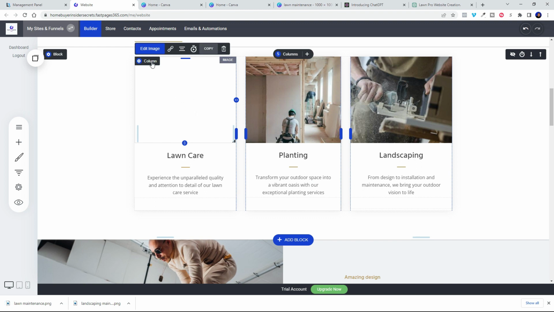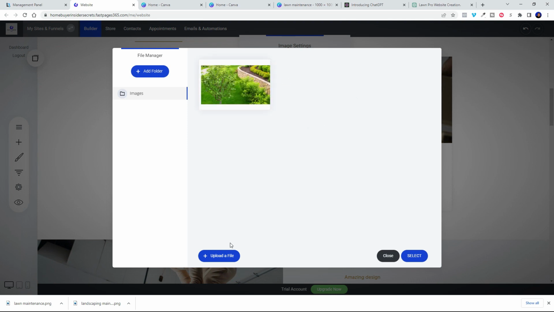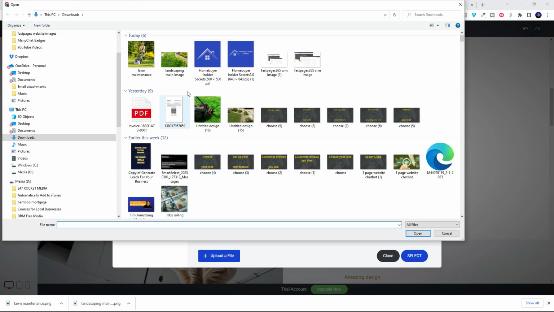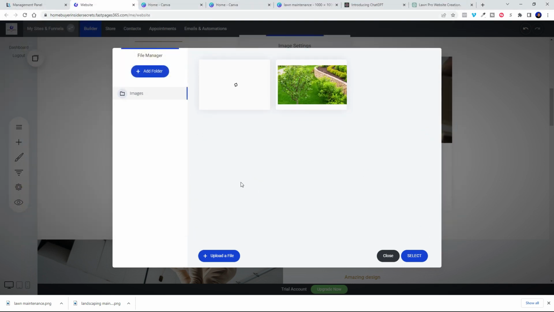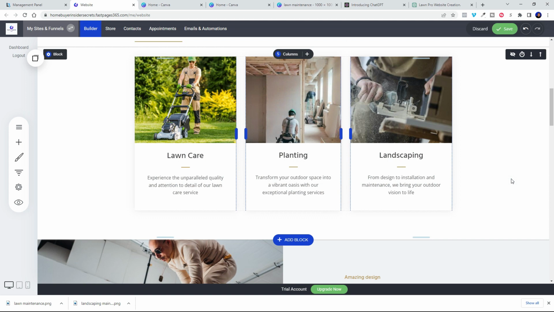Click into the space, hit edit image, and here's where we're going to add that photo. Just like that. Hit select. Looks great. All right, so now we want planting.